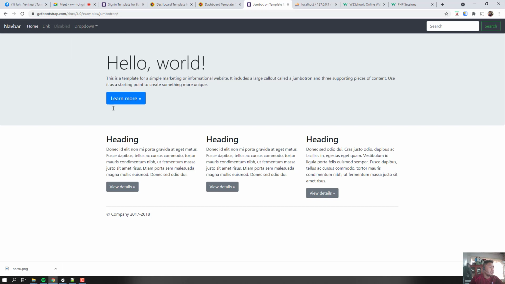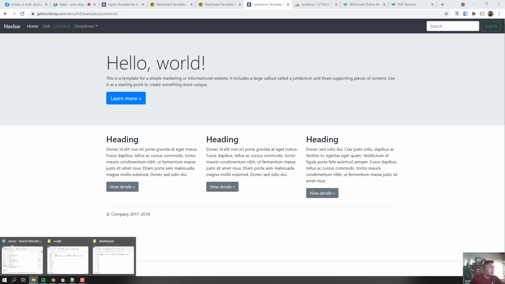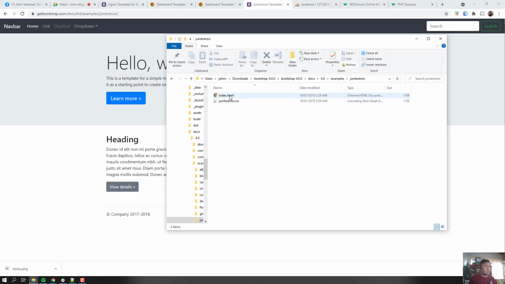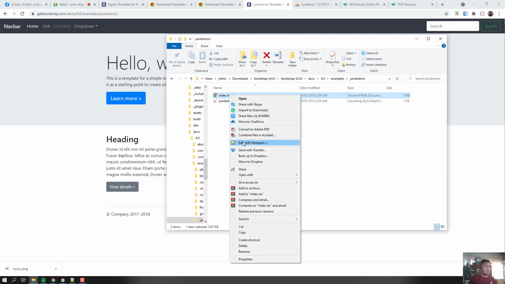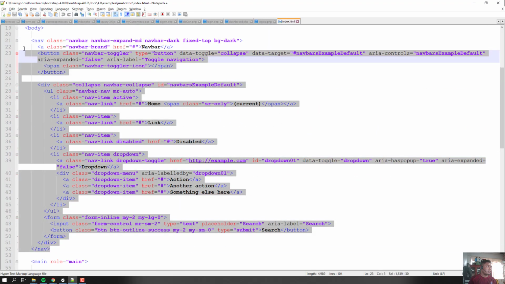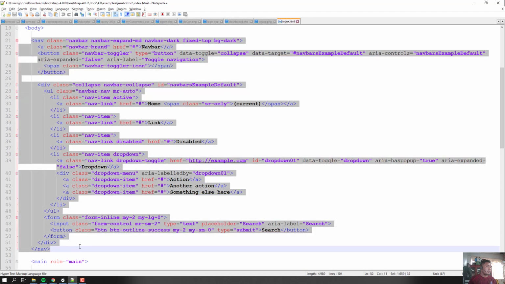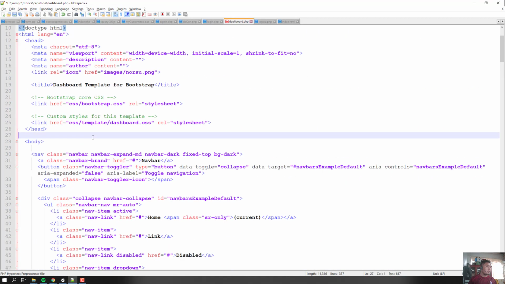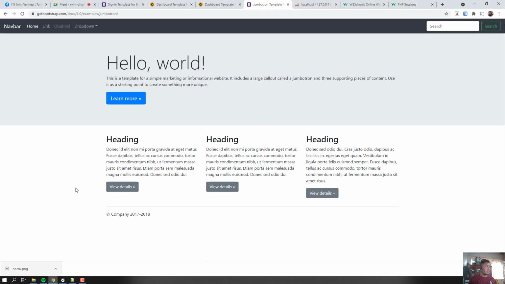So how do we do that? No, it's still the same. We go to our examples folder. What is this one? Jumbotron. We'll go to Jumbotron. Okay, Jumbotron, and we have index. Just edit this one, and we will just copy only those in the navigation. It's only the navigation. I will just copy the navigation, the entire thing, and paste it here on my dashboard and then save.